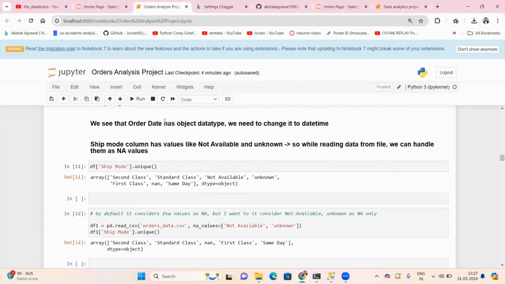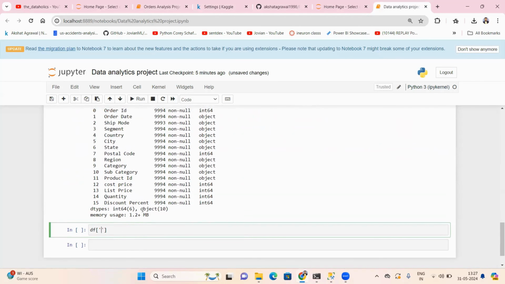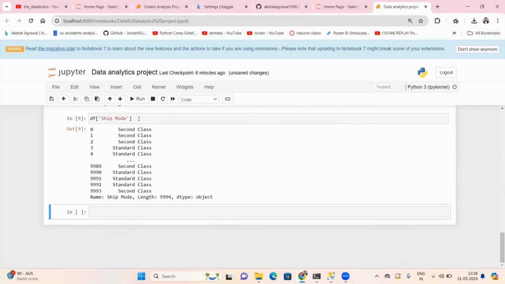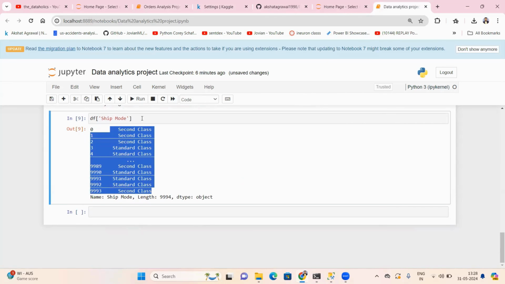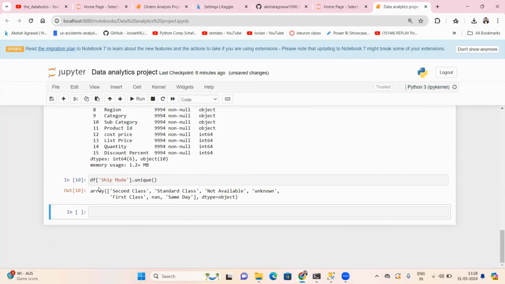Then what we can also do is, because I have already understood the data, I know that in the ship mode column there are some issues. Let us look at df.ship_mode. These are the values in this column, but if I use the function unique, it will give me all the unique values in this column. We see that second class is a good value, standard class is a good value, first class is again good, and same day is good. There are also values like not available and unknown, and NaN values. But these two values do not look meaningful.